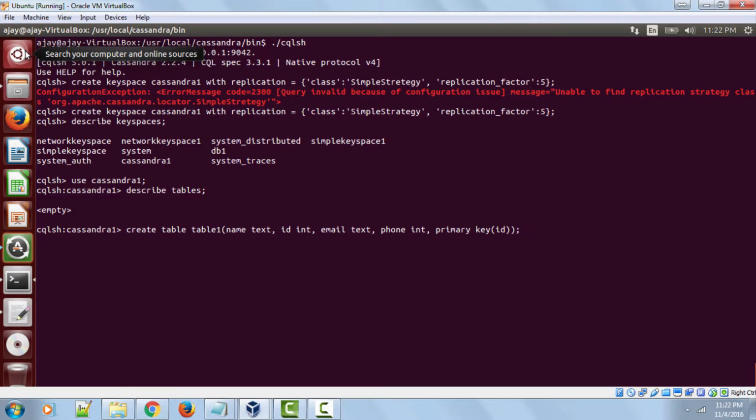So I have created a table that has name, id, email, and phone number, and I have given the primary key as id. Because we don't have a string in Cassandra, there is a new data type, that is text. We use text in the column which is string type. So let me put enter. Now you can see there is no error. So I have successfully created my table.